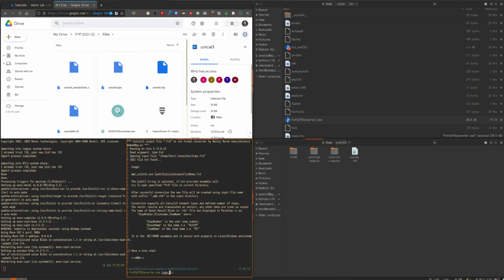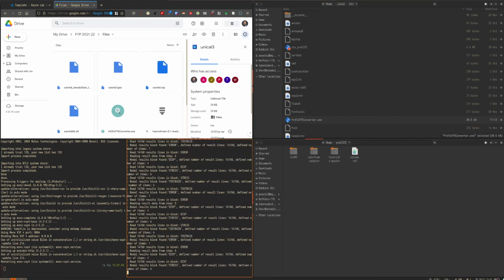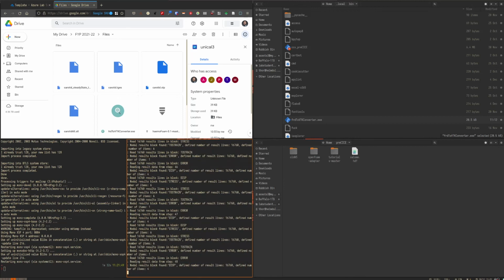So what we need to do here is we need to give it ./tube.frd. Because as you see here, it looks in the directory where the executable is and not in the directory where you are executing it. So if I say frdToVTKConverter, and I have run the case already, so it will now go through the FRD file. And then ask me how many time steps do I want to convert, and then it will.